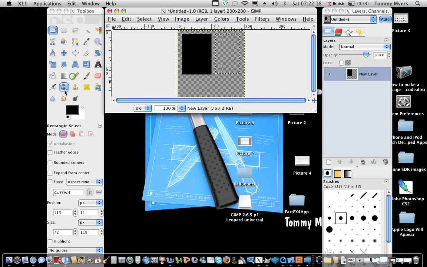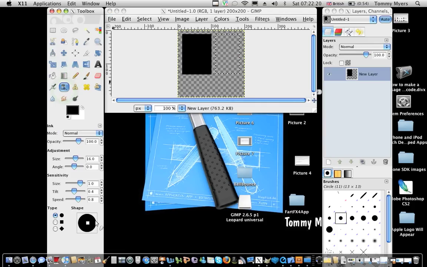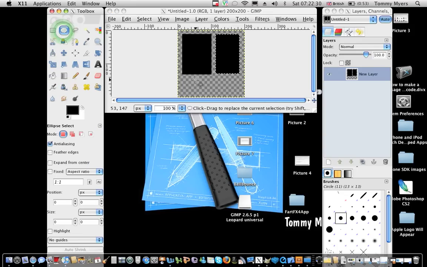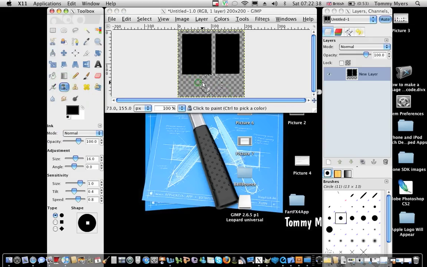Fill that one black. And I'm going to add a circle at the bottom. We're just going to fill that in black. So now you're pretty much done.